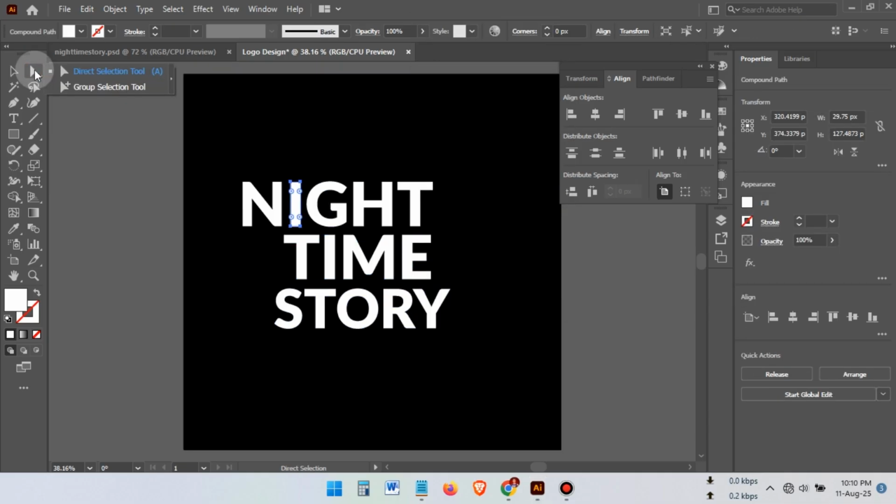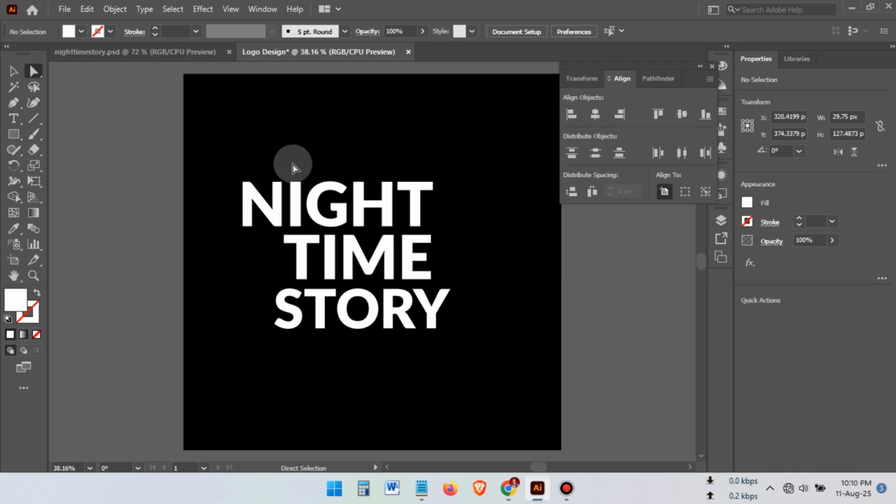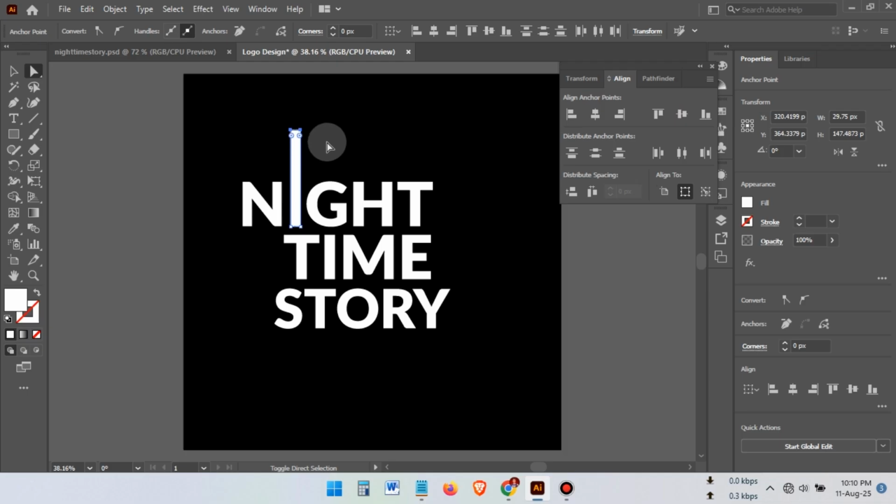I'll select the letter I with the direct selection tool, then make it larger by holding Shift and pressing the up arrow key. I'll repeat the same process for some of the other letters.